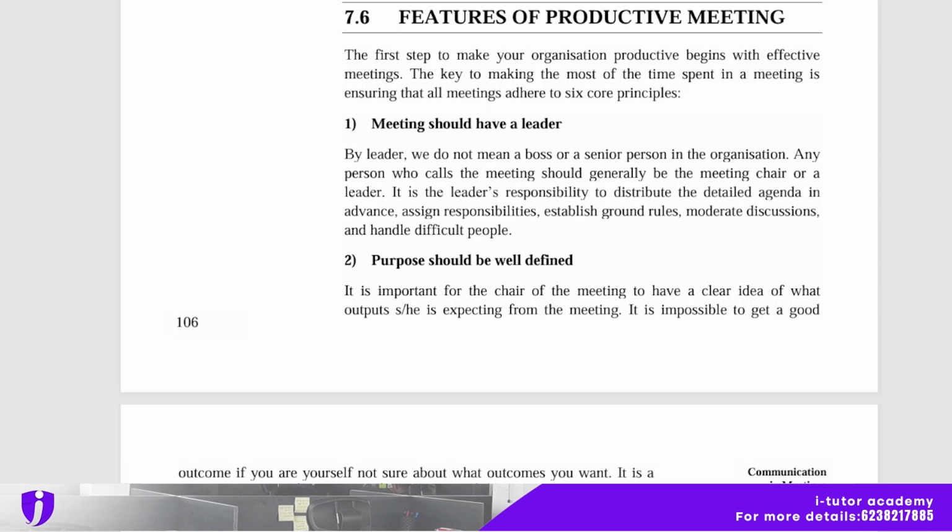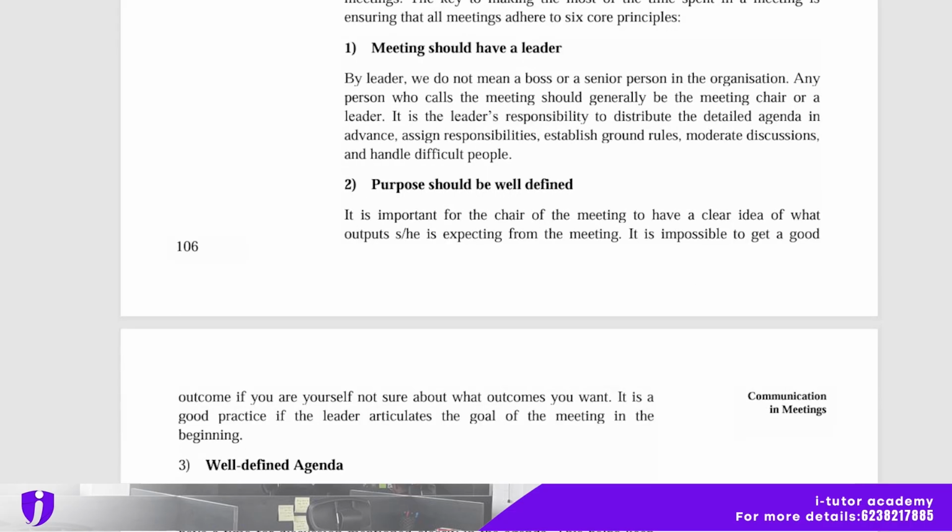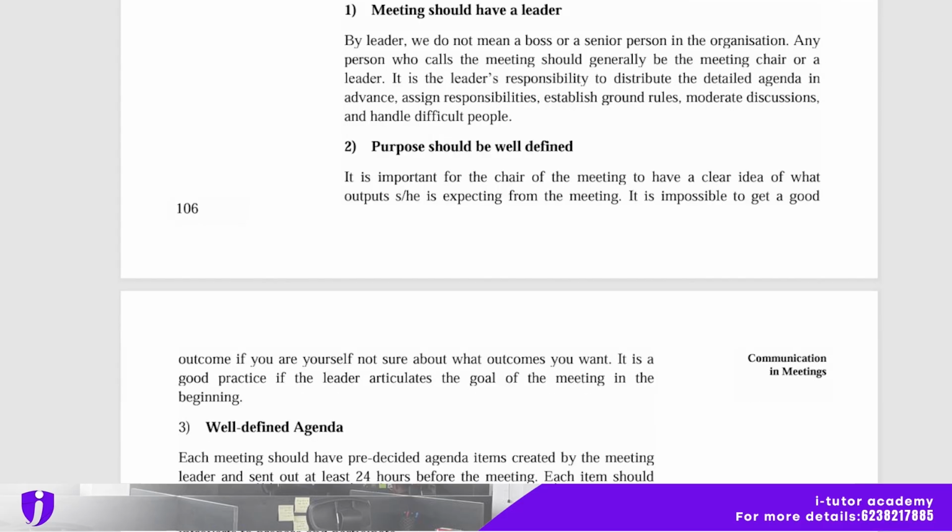Meeting should have a leader. By leader, we do not mean a boss or a senior person in the organization. Any person who calls the meeting should generally be the meeting chair or a leader. Okay, so it is the leader's responsibility to distribute the detailed agenda in advance, assign responsibilities, establish ground rules, moderate discussions, and handle difficult people.